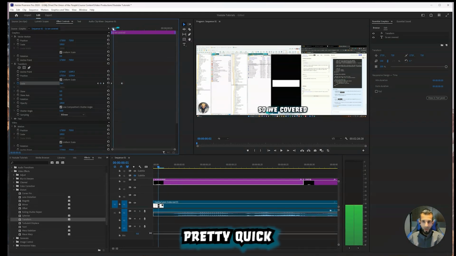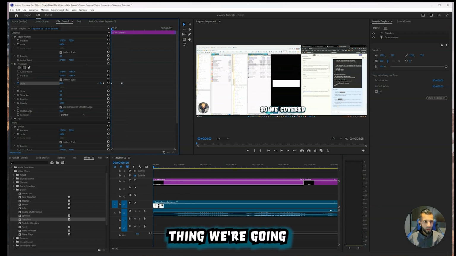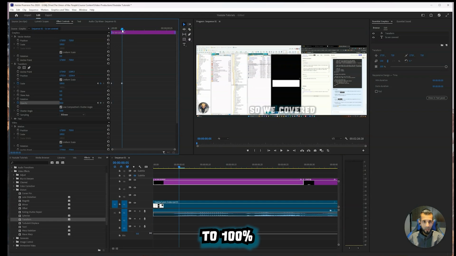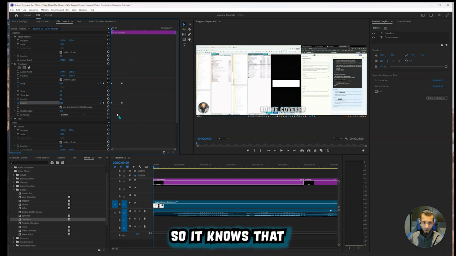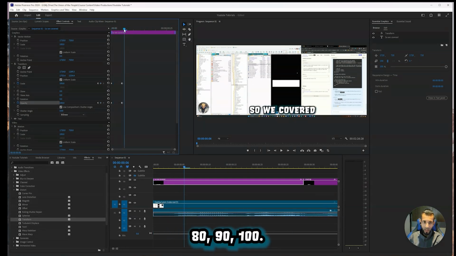We got that pretty quick transition. And next thing we're going to do is let's change the opacity. So we'll start at 50%, and then we'll move to 100% by that point. So if you notice, every time you want to change something, you click on that, and it starts creating keyframes. And keyframes are what tells the program what it needs to be at that point. So you see right now on that keyframe, we put 100, and the other keyframe, we put 50. So it knows that in between, it's going to ramp it up. See, 70, 80, 90, 100.